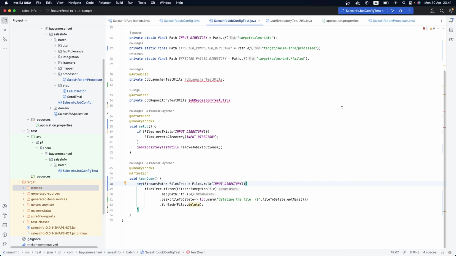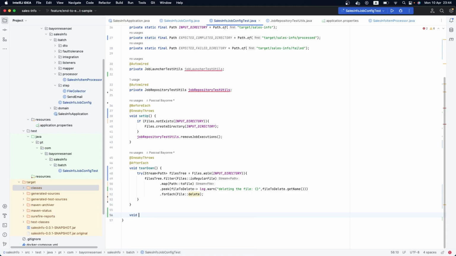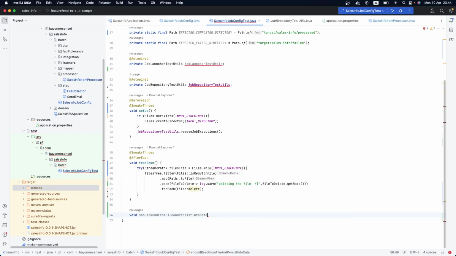Now I think this is the time to write our first test case. Let's once again go back here. So the first test case will be: should read from a directory, persist the records into the database and move the file to the process directory. In that order, let's create the first method here.